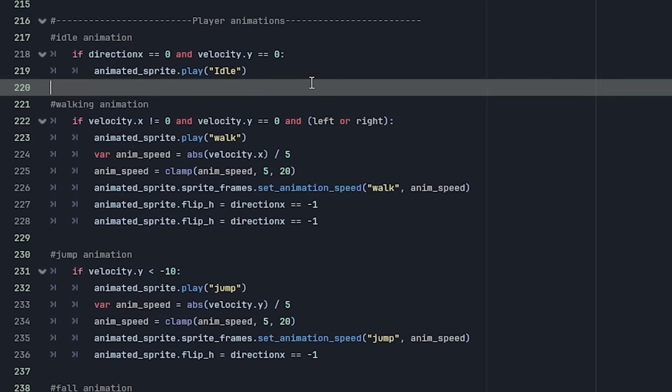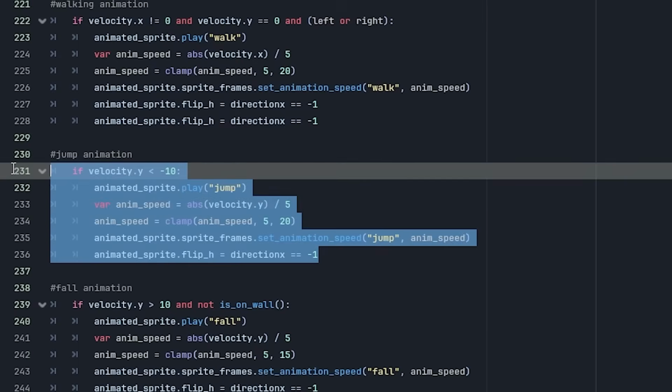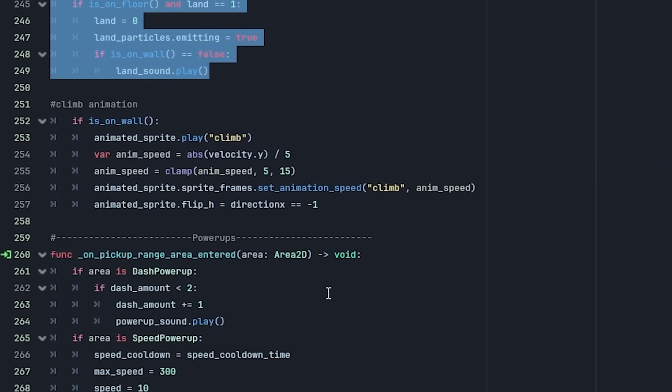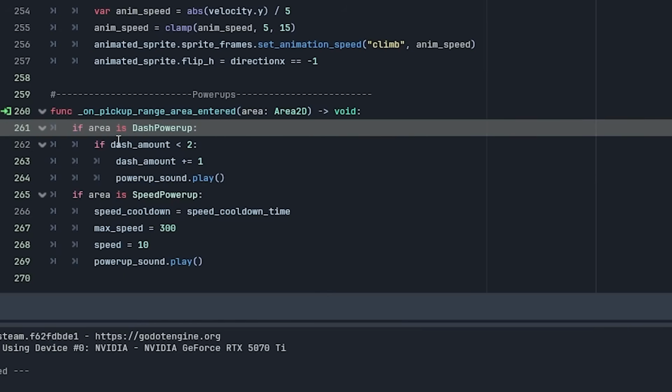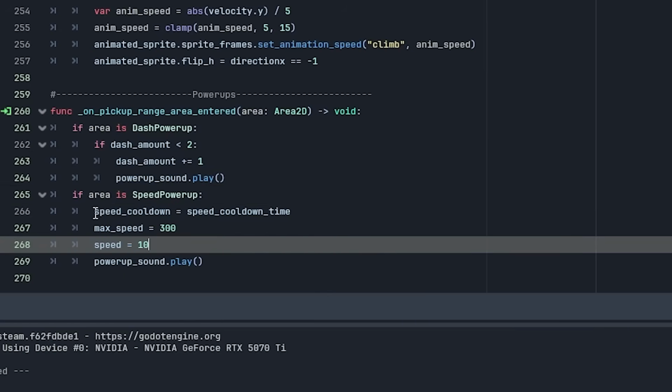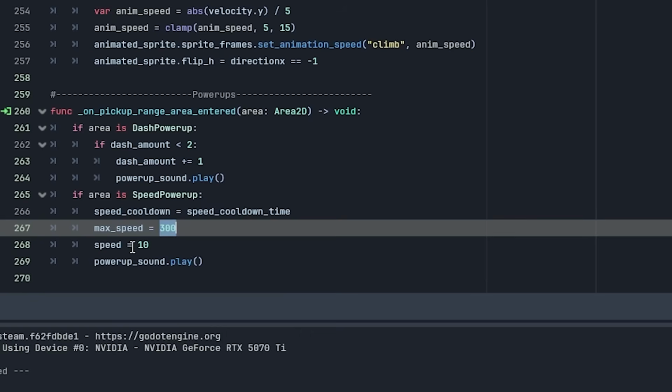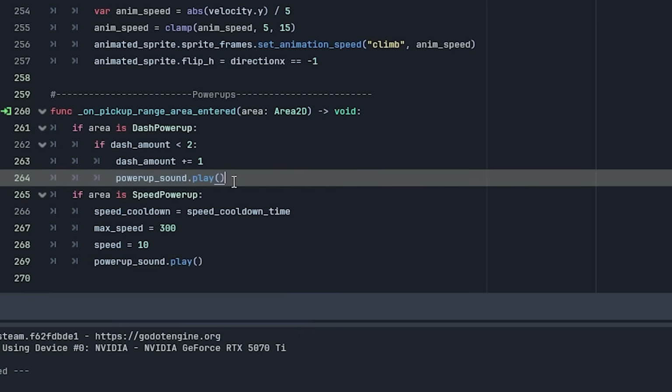Player animation: idle animation, walking animation, jump animation, fall animation, climb animation. And then these are the effects of the power-ups. So if you walk into a dash power-up, it gives you an extra dash. If you walk into a speed power-up, it increases your max speed and your velocity. And then it plays the power-up sounds on each one.